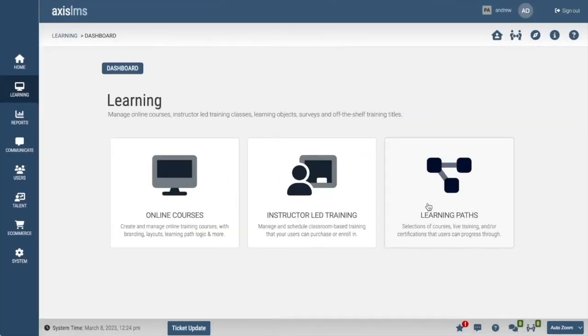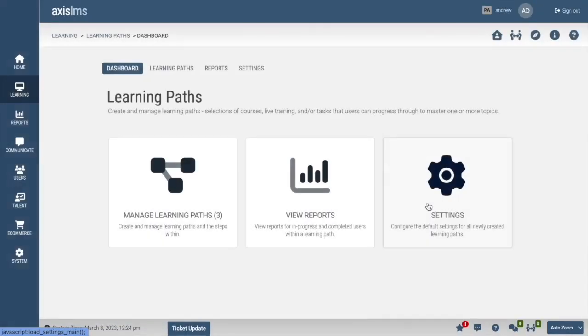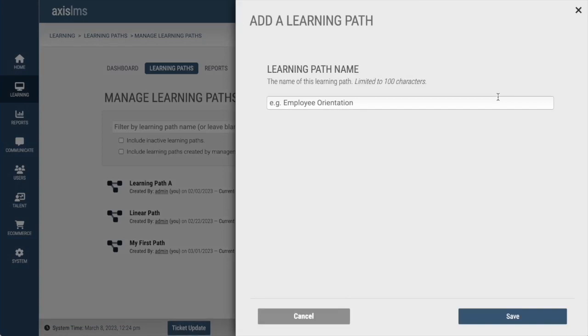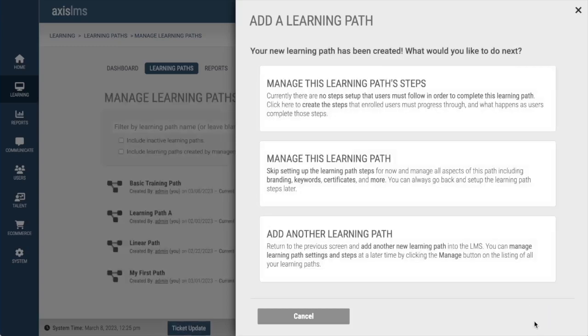To get started, I'm going into the Learning area and then clicking the Learning Paths tile. I'll click the Manage tile to start managing the learning paths. I want to click this Add Learning Path button in the top right. I am prompted to give the path a name. Be aware that this name is viewable by the users. After naming the path, the system will try to guide us towards the next logical steps. I'll go ahead and select the option to take me into the Path Manager.